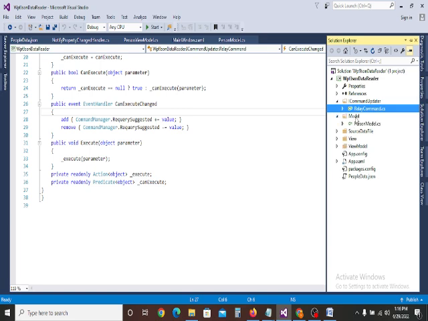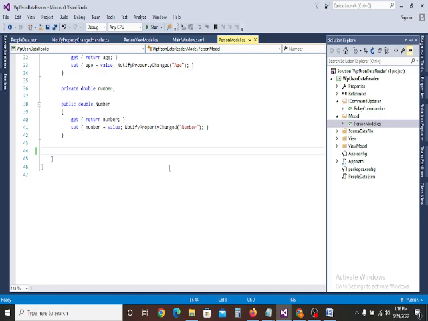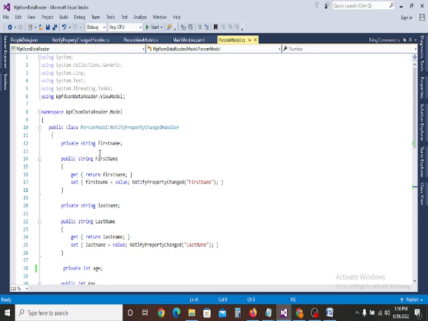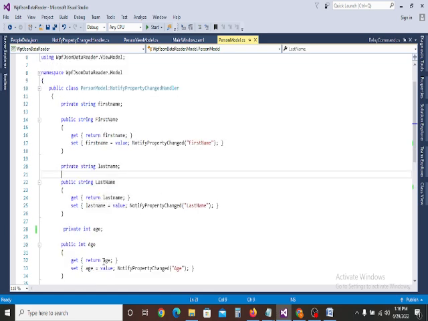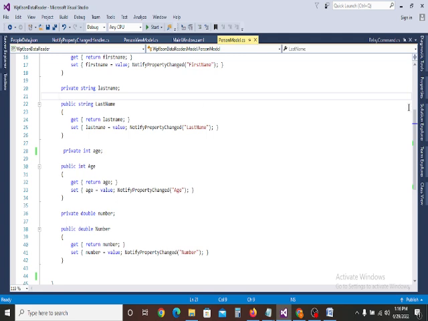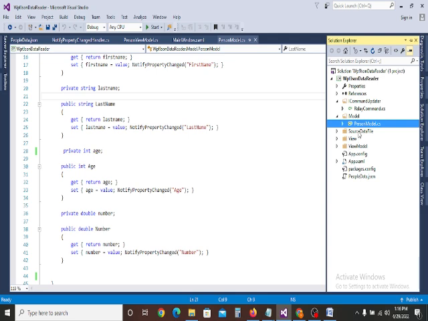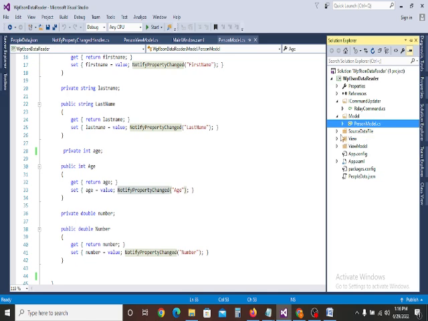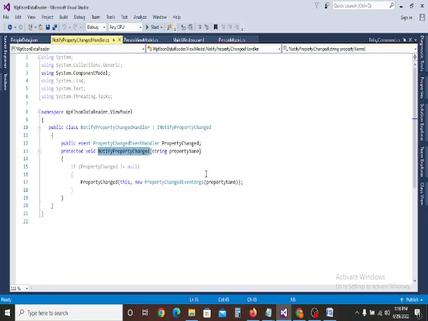See, this is the model, that is the entities. What are the properties that are in the JSON? That is the first name, last name, age, and number. All will be defined here: first name, last name, age, number. And here is what we call the property changed event. So we define this event in the view model. We define one more class with the name NotifyPropertyChangeHandler, and in that we write one method as property change and call the property change handler method.